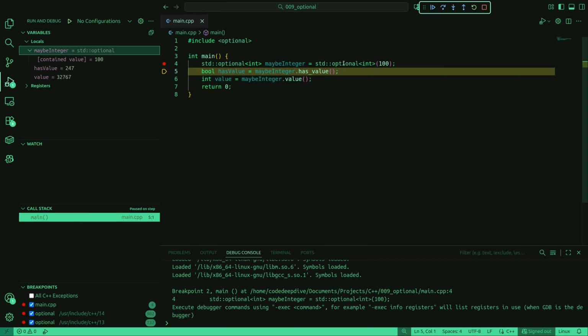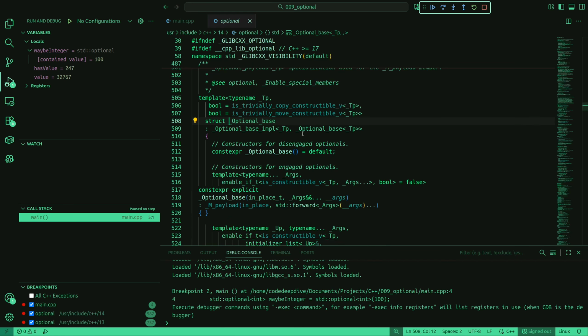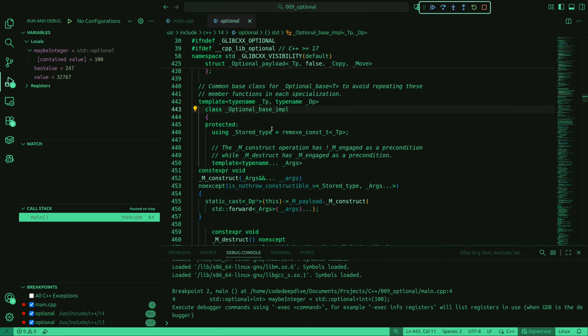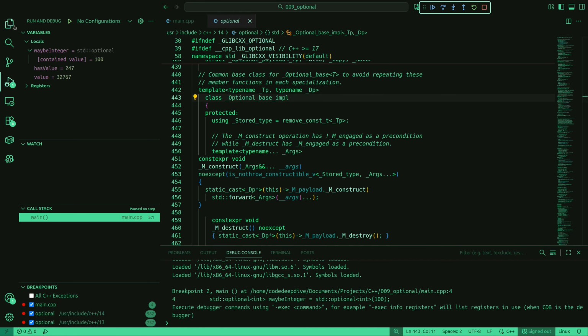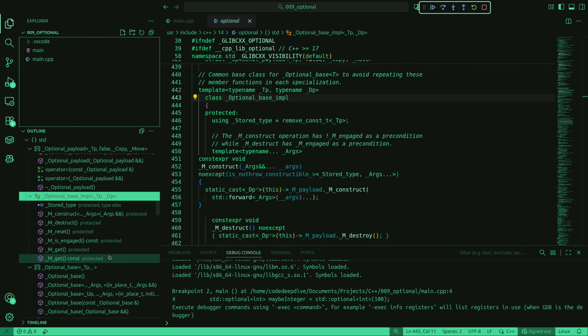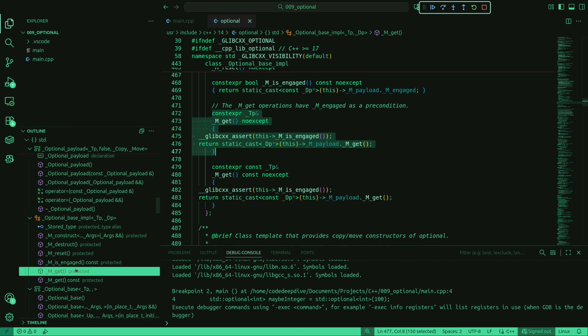Optional is a templated class that inherits from optional base and enable copy move. Optional base inherits from optional base imp. Optional base imp contains the declaration of storage type, which is basically the type that we are declaring with the optional constructor call. The second template parameter contains the type of the implementing class. We will see later that this allows this base class to call itself.